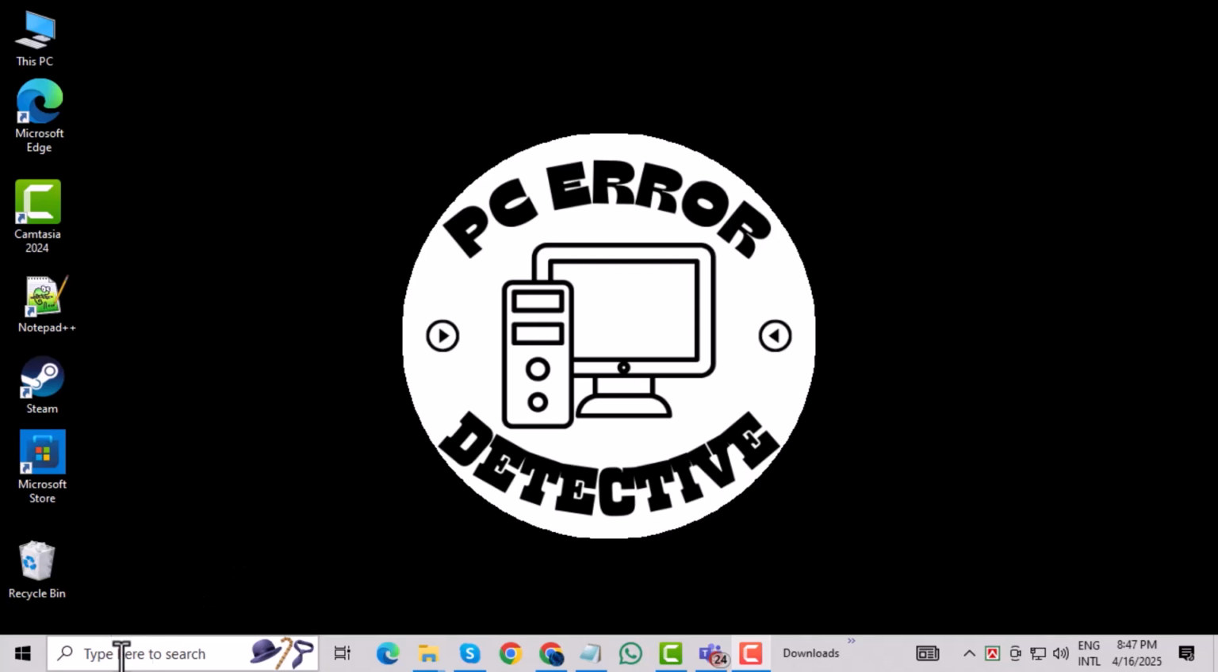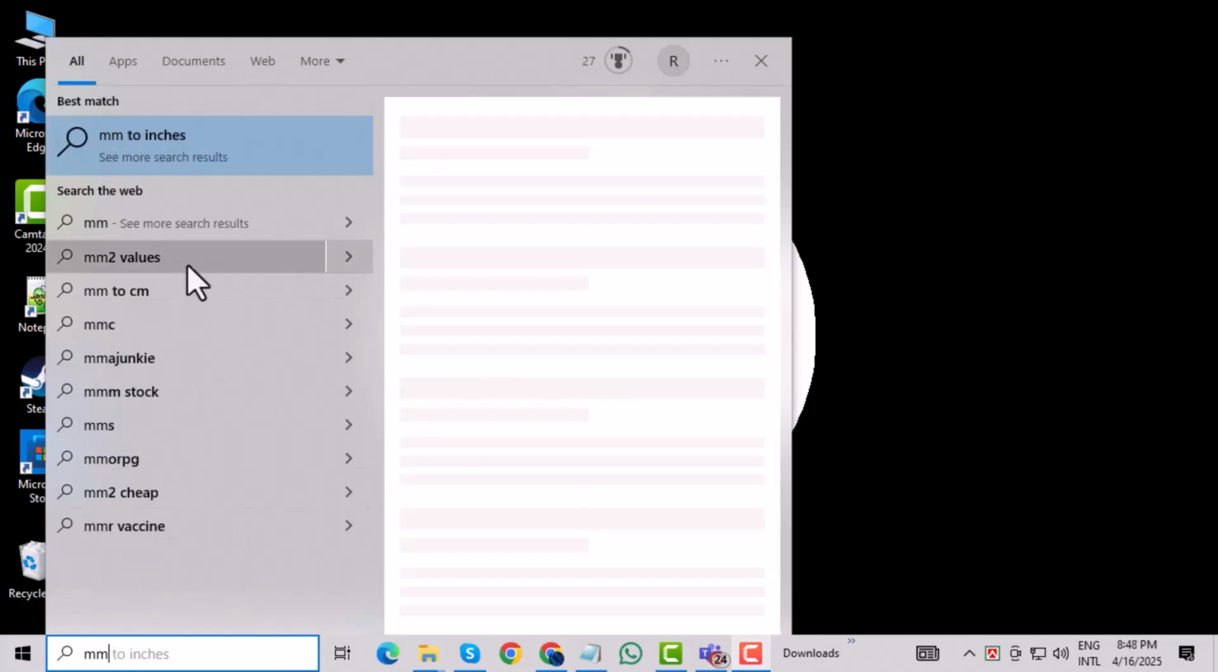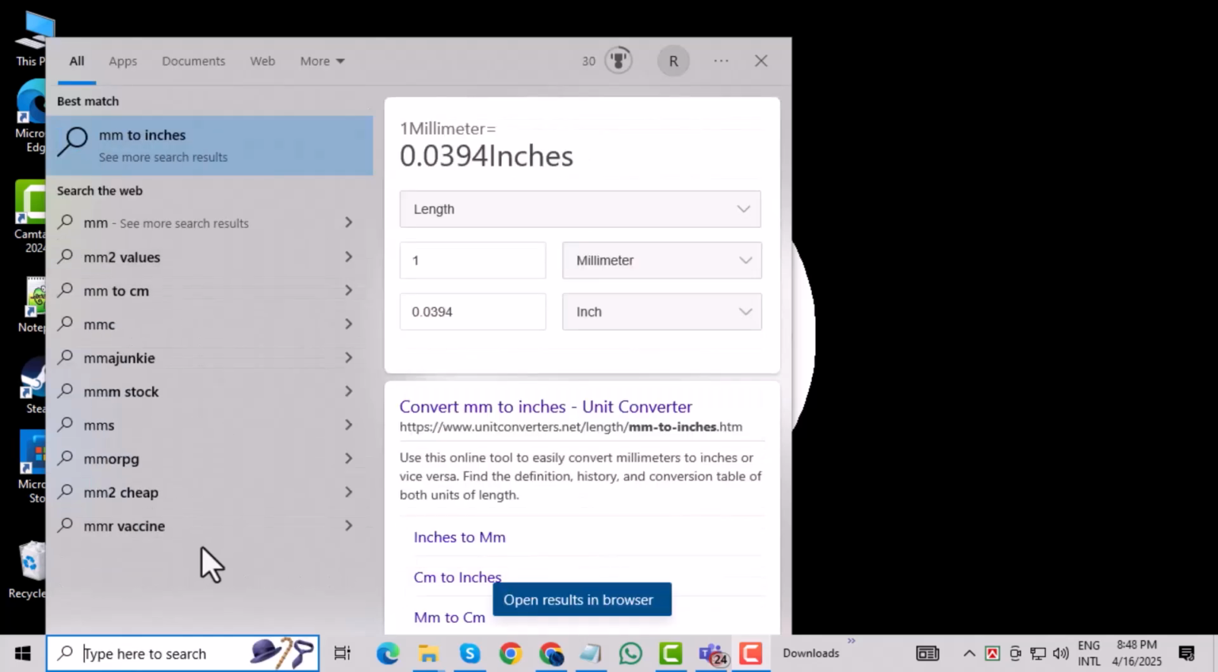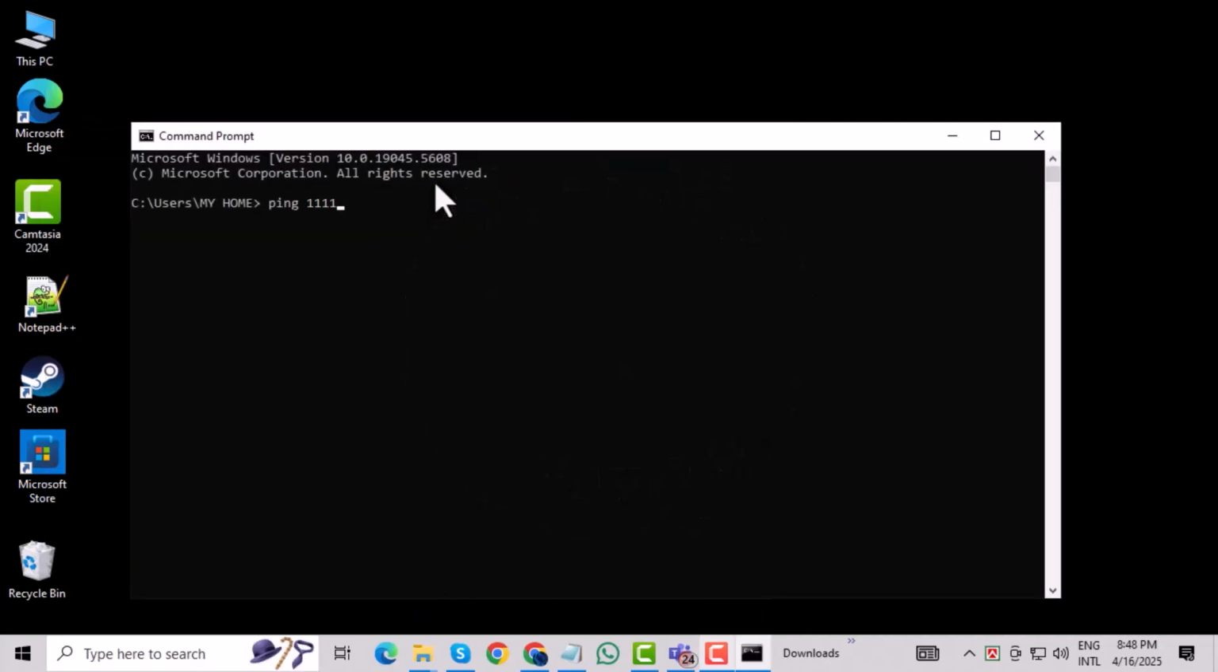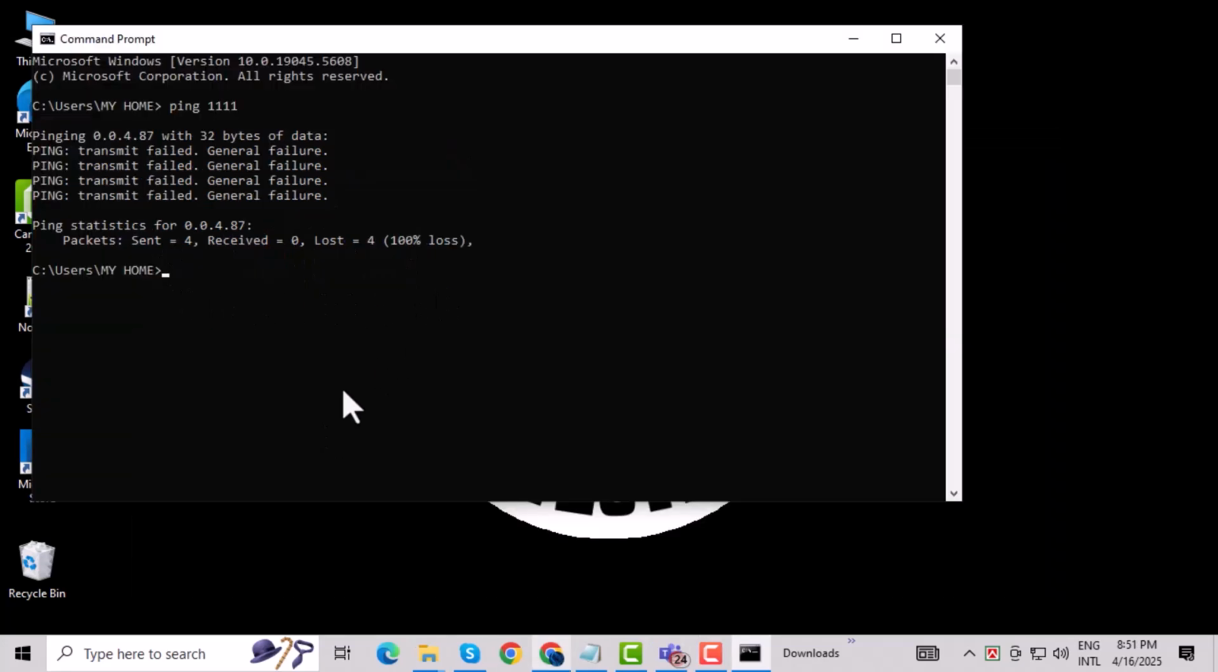Solution 2. Use an optimized DNS server. Step 1. Open command prompt by typing command in the search bar and selecting it from the results. Step 2. Type ping 1.1.1.1 and press enter to check the ping for this DNS. This helps identify the response time for this server.